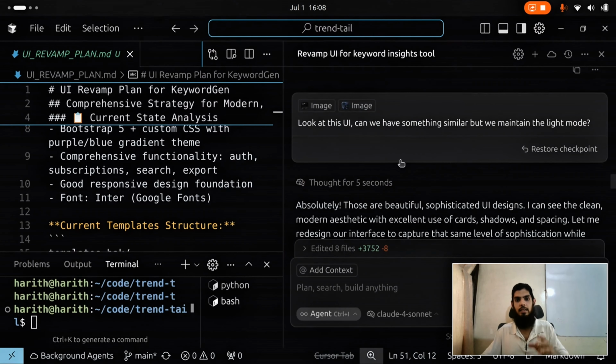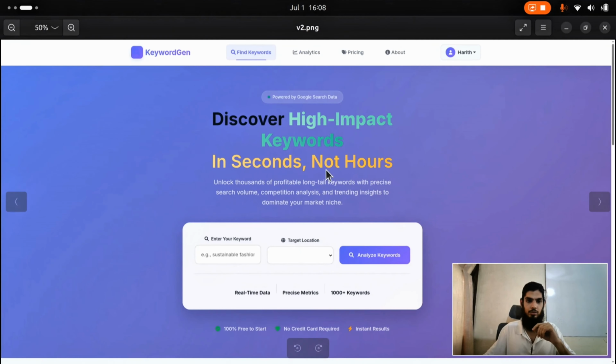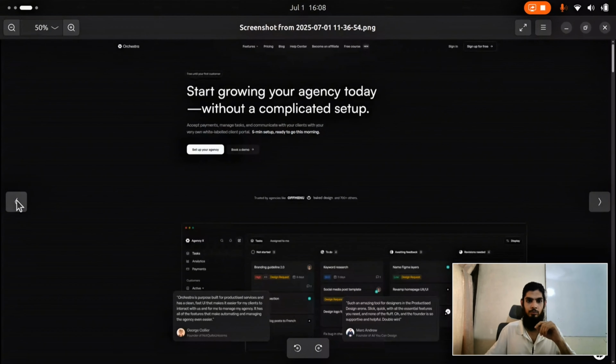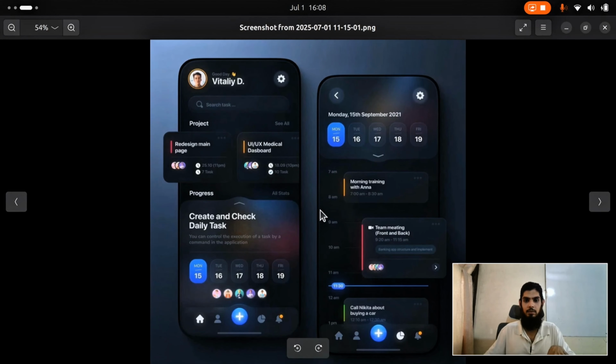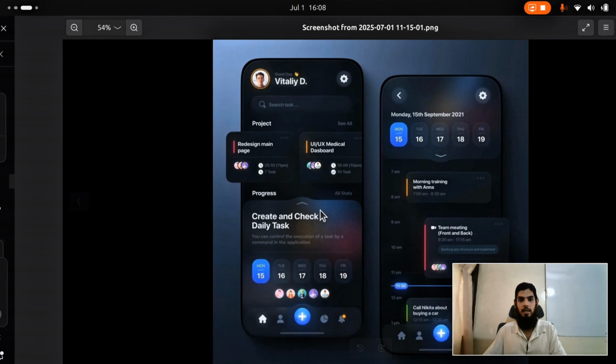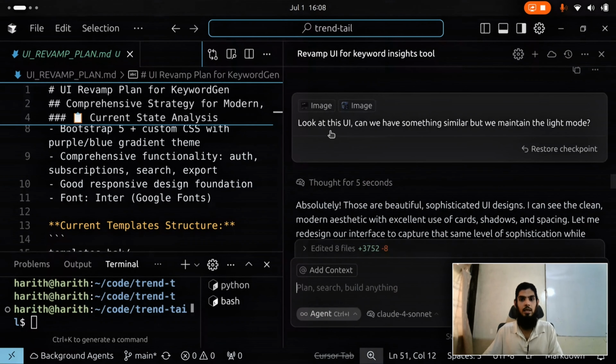And I asked it, "Look at this UI." So I gave it two images. Okay, two images. So these are the images I gave it. This is the first image I gave, and this is the second image I gave. And I told it, "Look at this UI. Can we have something similar?" So my first prompt, this is the second prompt.